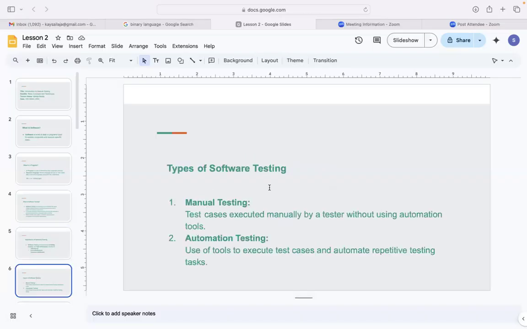Then coming to software testing, we have basically two types of testing. One is manual testing and the other is automation testing. So manual testing, what will we do? We will actually test the application manually. For example, we have the WhatsApp function, right? Many times in our tutorial, we'll be using WhatsApp because everyone is familiar with it, right?